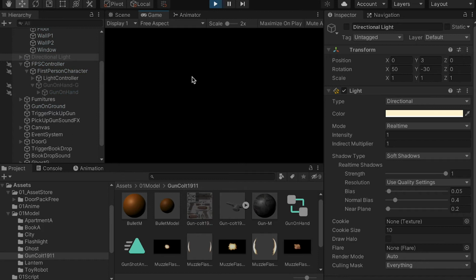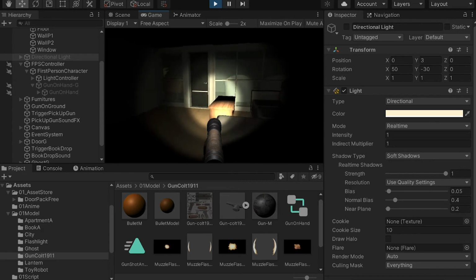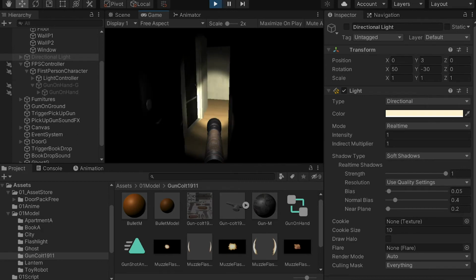So in the beginning, as you can see, the gun object is disabled because we haven't pressed the 5 key to enable it. If we press the 5 key, we'll enable this object. However, the gun model is disabled. We have to pick it up in order to show it. So I press 1 to show the flashlight and enter the bathroom to pick up the gun.